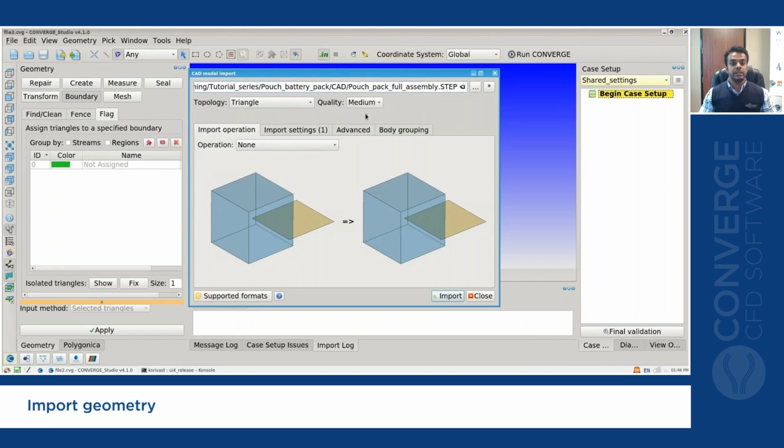We're going to give a medium resolution for the triangulation of the CAD geometry. This is a CHT simulation, so we do require interfaces between different solid parts and also the interface between solid and fluid. In order to automatically create those interfaces during the import operation, we will select the non-regularized unite option. As you can see, when CONVERGE Studio identifies two mating surfaces, it will convert the common surface into a single surface that can be set as an interface for our simulation.